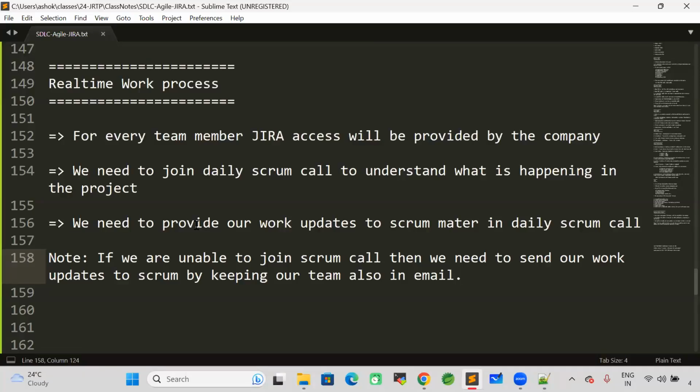For example, if you are not joining the Scrum call today at 5 o'clock because you have a doctor appointment, you have to leave the office by 4 o'clock, or leave your house by 4 o'clock to meet the doctor. At that time, we need to send our work updates to the Scrum Master in an email saying that today I can't attend the Scrum call due to my doctor appointment. Please find my work updates below. So we need to send one email to the Scrum Master with our work updates if we are not able to join the Scrum call.